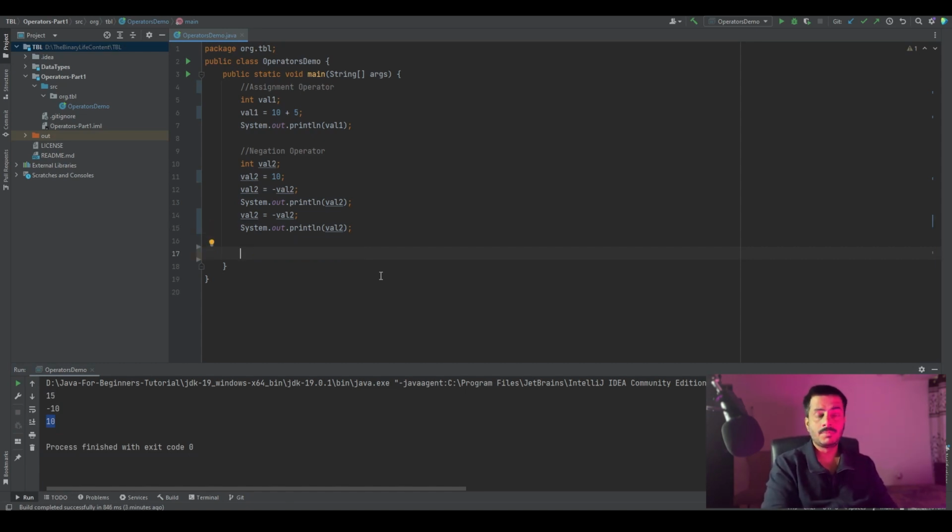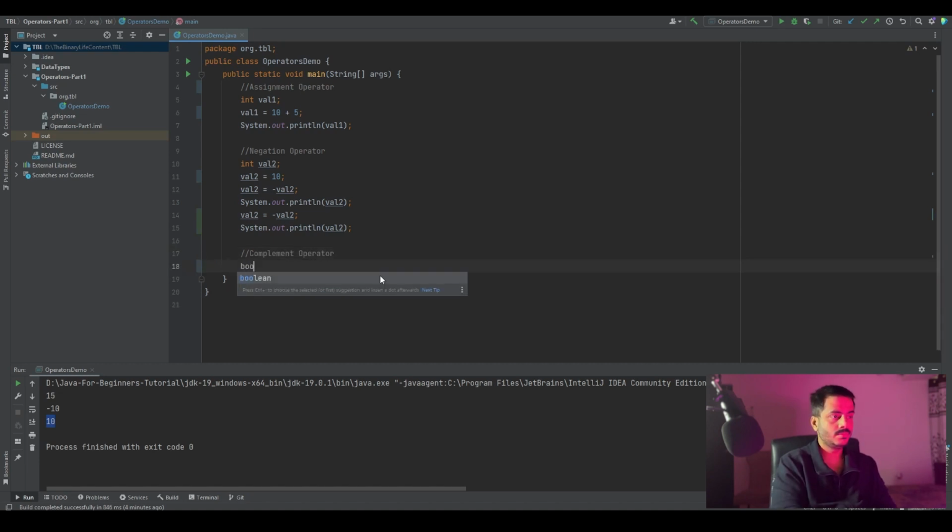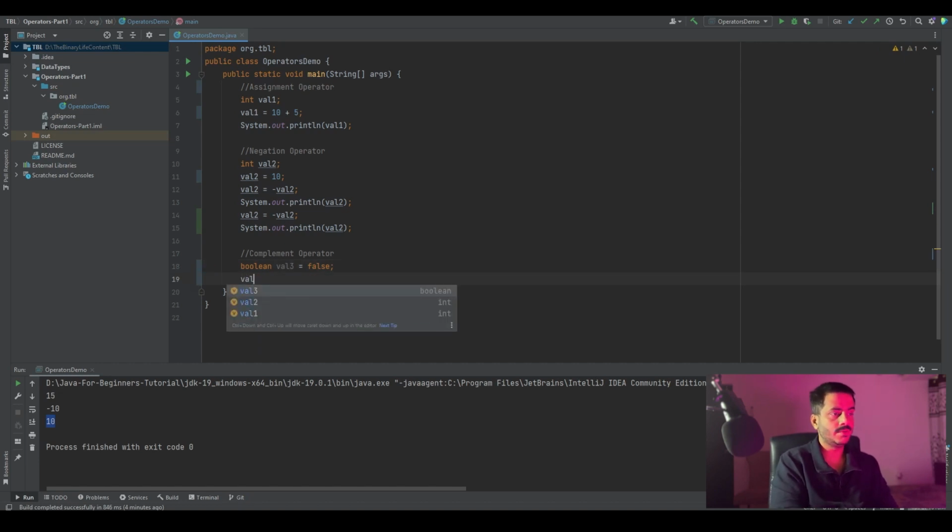Now moving on to the complement operator. There is a big difference when using the complement operator when it comes to the data type. It only works with the Boolean data type and not with the integer data type. So we'll see that. We will first declare a Boolean and assign the value of false to it, and then we will negate this value. So we will say val3 equals complement of val3.